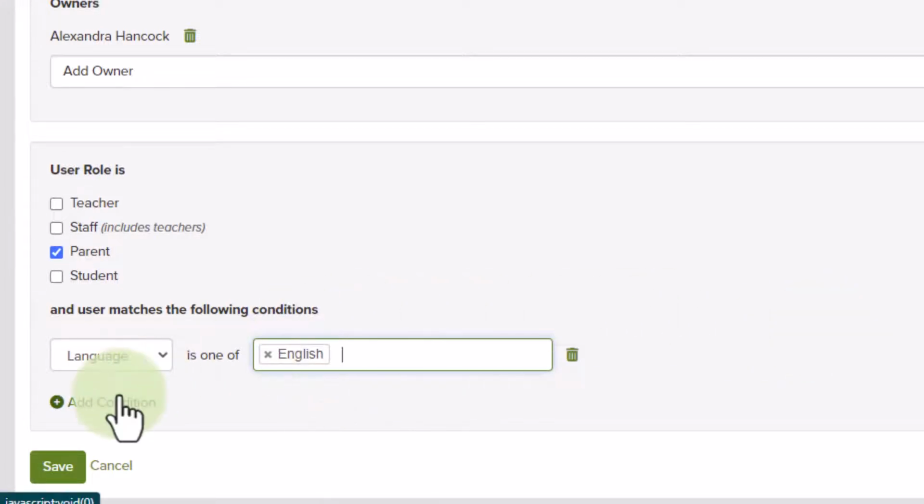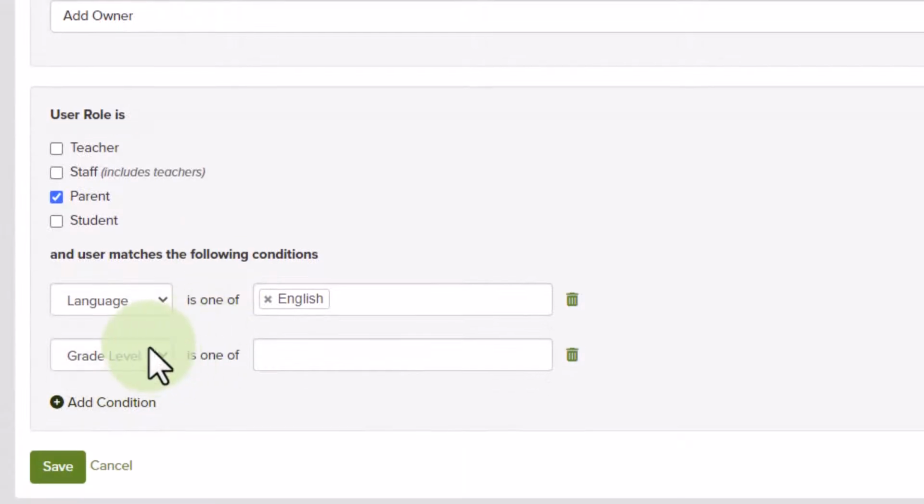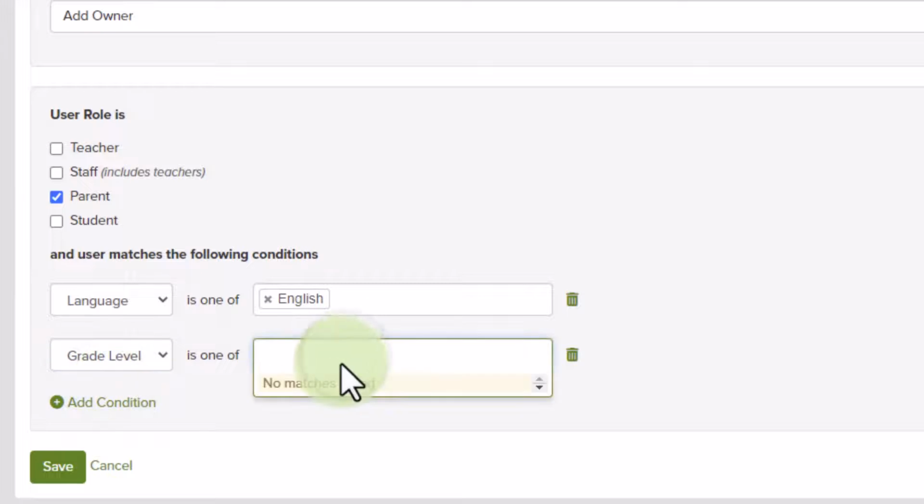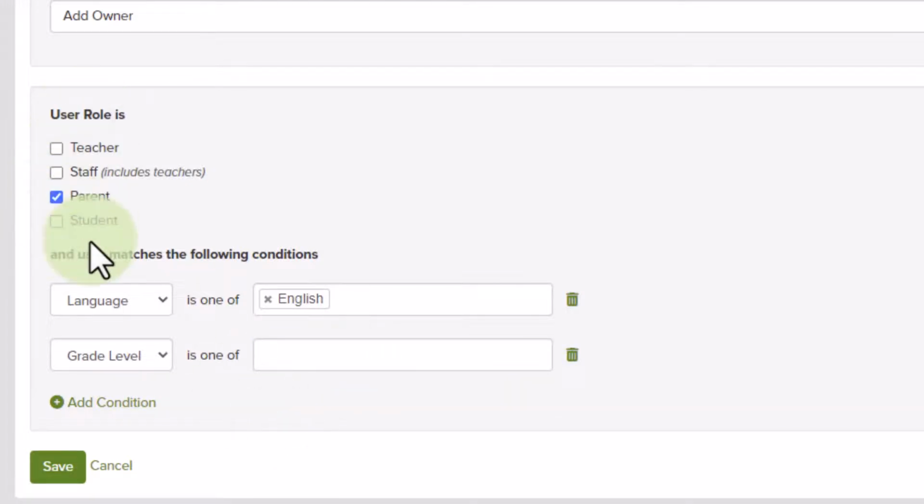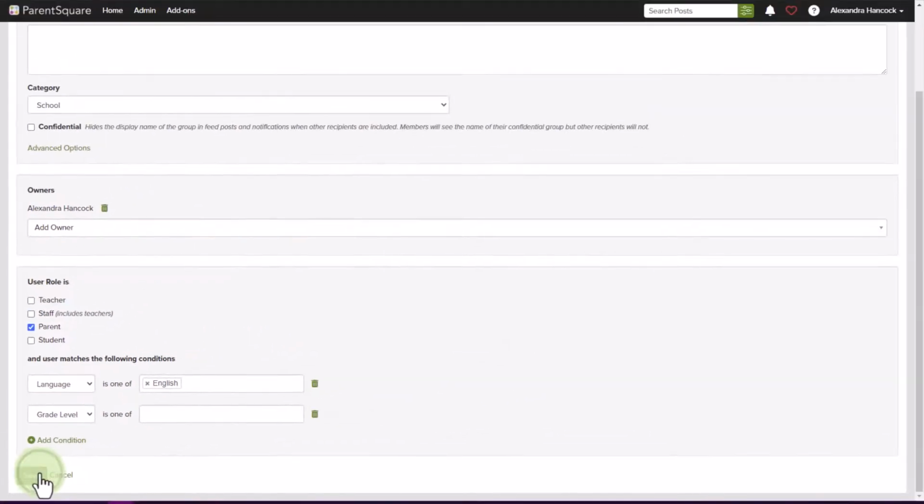If I wanted to add another condition, I could add another condition, and I can come in here and pick grade level, class, or language. If I were to pick grade level, again, this is a sample site, so I don't have any options here, but I would see all my site grade levels in the dropdown. I could select a grade level here, and that way I could look for all the English-speaking parents of my 9th grade students. Once I had all my conditions met, I would click Save, and this group would be created.